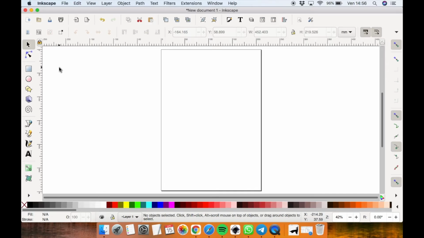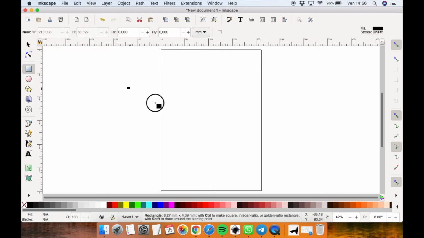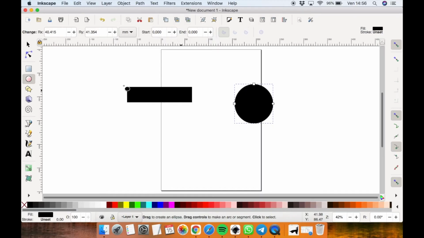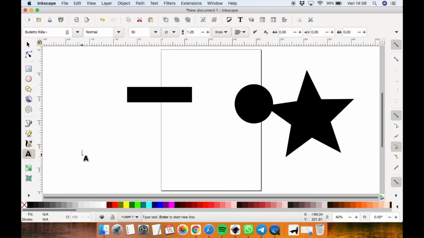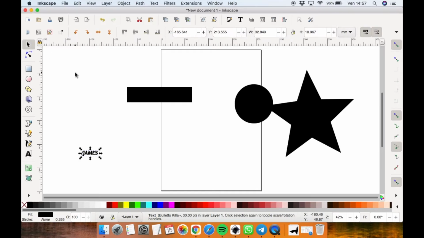Let's see. Once you open Inkscape, this is the main user interface you are going to interact with. First of all, we are going to show you how to use the objects, namely the rectangles, the circle, star or polygons, and very important, the text. Why do I call these objects? The object in Inkscape is an element that has its own properties.